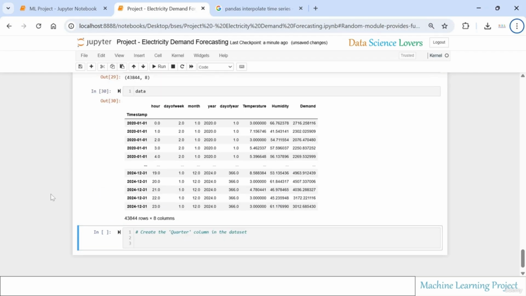Now we will do some feature engineering here. We will create a new column, quarter, which will mention the quarter of the year: the first quarter, second, third or fourth quarter. Okay, and we will insert this quarter column after this day of the year column here. Okay, so how to do this?